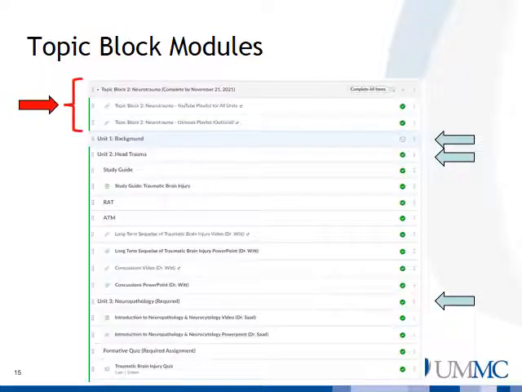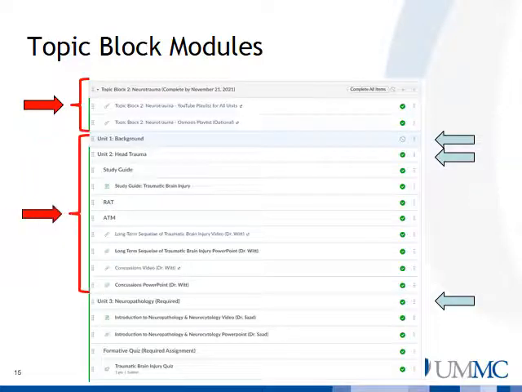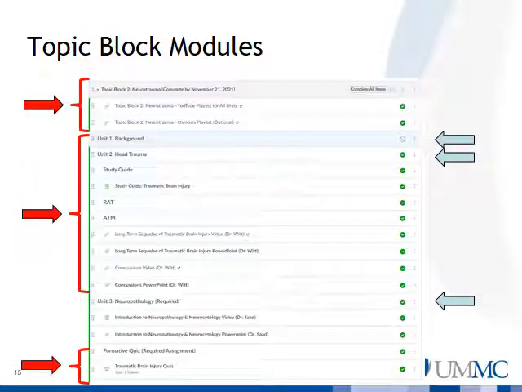At the top of the module, there's a link to a YouTube playlist of all the videos created from the narrative PowerPoints. There may also be a link to relevant osmosis pencasts. A unit has several components which I'll go over in the next slide. After 1 or 2 units, there's a 4 to 5 question formative quiz.